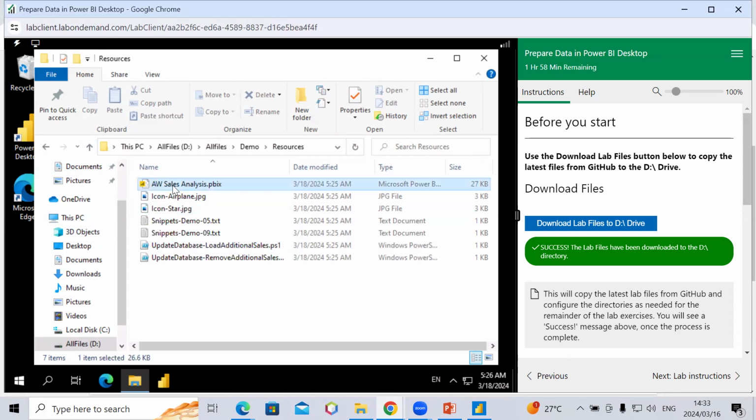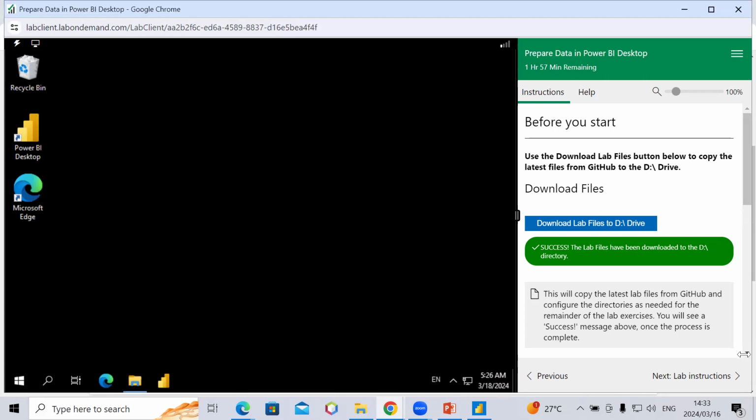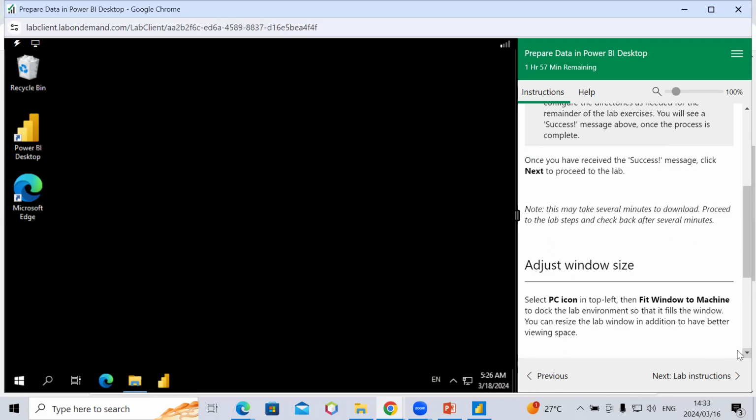So this format, it's a Power BI extension file format. So it's PBIX, right? Just like if it's an Excel document, it's XLSX or CSV, right? Then a Word document, it's DOCX, right? PowerPoint, PPT. So for you to get the lab instruction, right, you can just read through here.